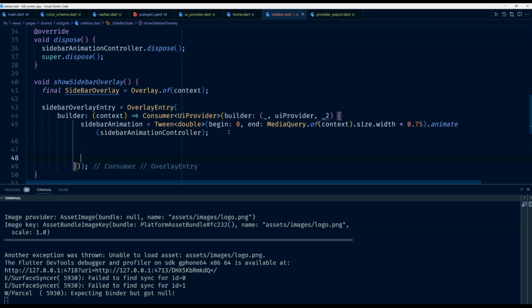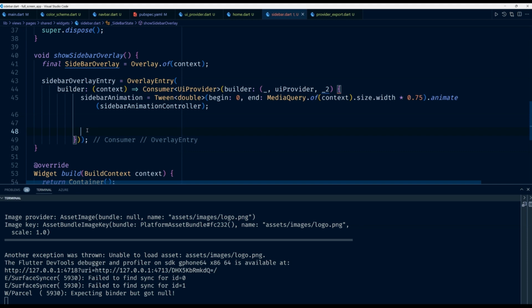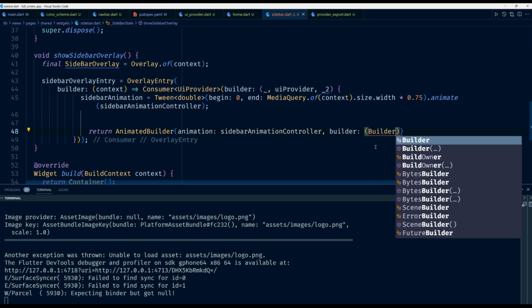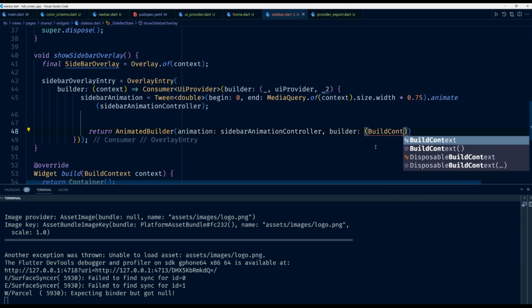Okay, so it's time now to return my animated builder here, and I'm just going to say return AnimatedBuilder. All right. And the AnimatedBuilder is going to take in the animation and build it. And now the animation is the animation controller that we just defined. So it's going to be sidebar animation controller. And for the builder, it's going to be build context. And then I'm just going to call it context.